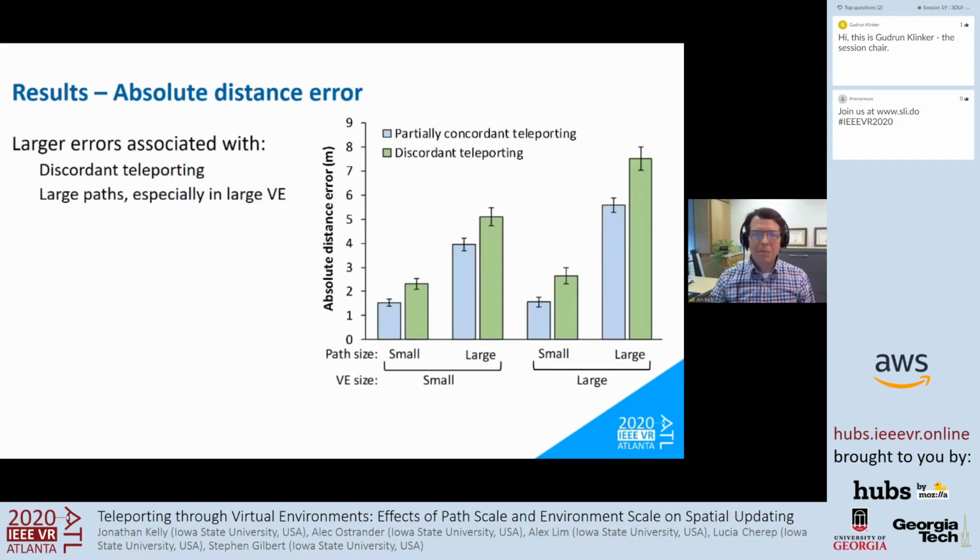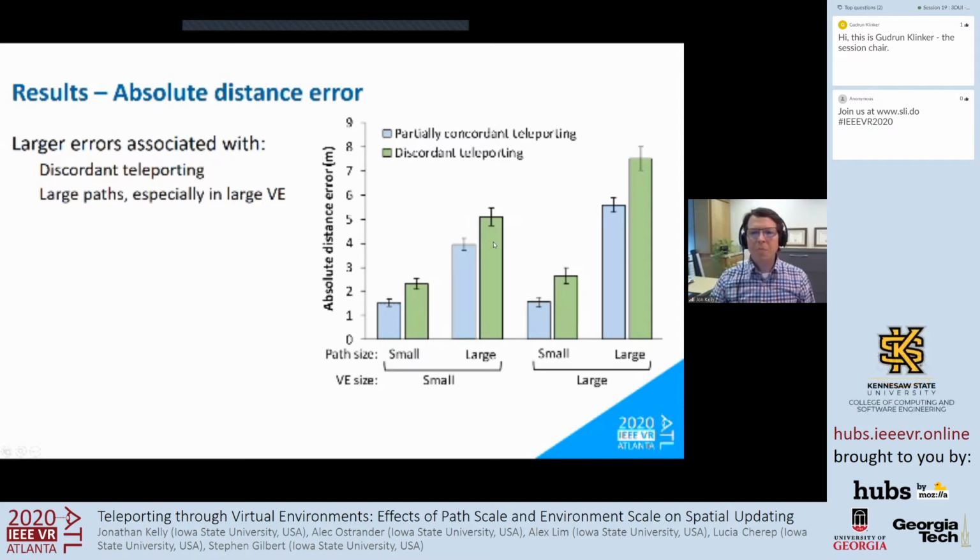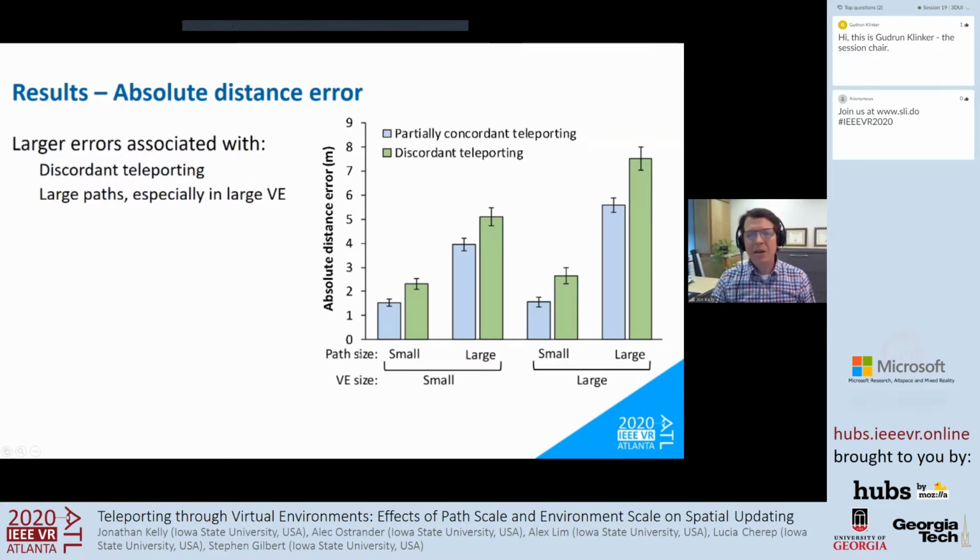So here are absolute distance errors on the y-axis. Green bars represent errors in the discordant teleporting interface. Blue bars represent errors in the partially concordant teleporting interface. And then the 4 pairs of bars represent the manipulations of path size and virtual environment size.